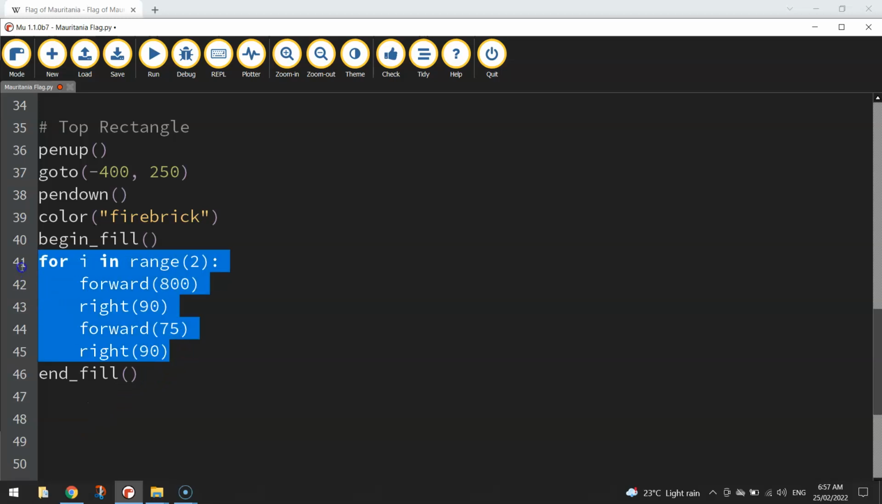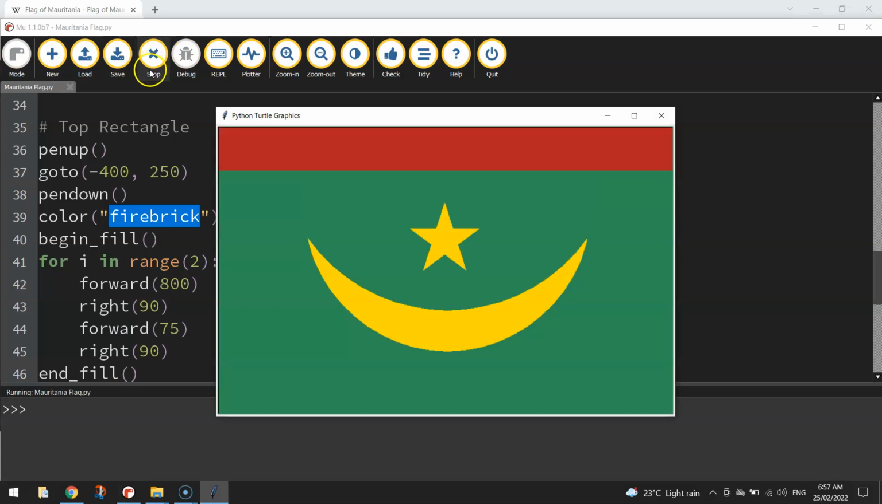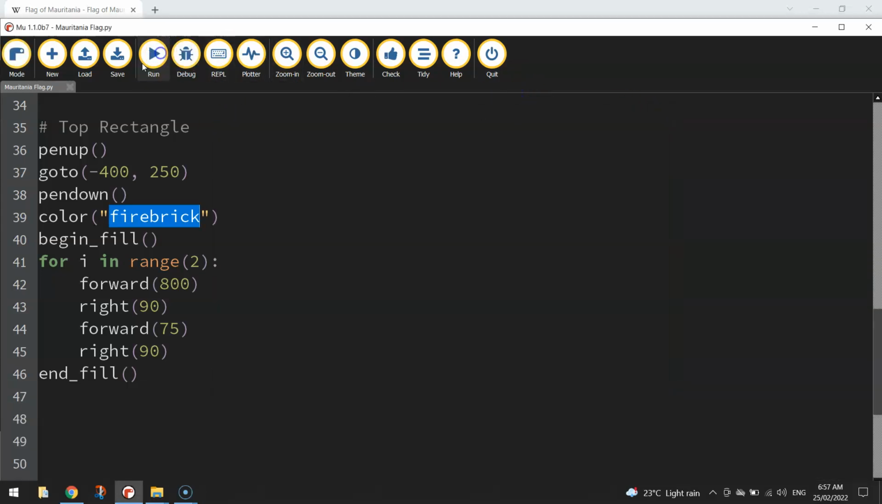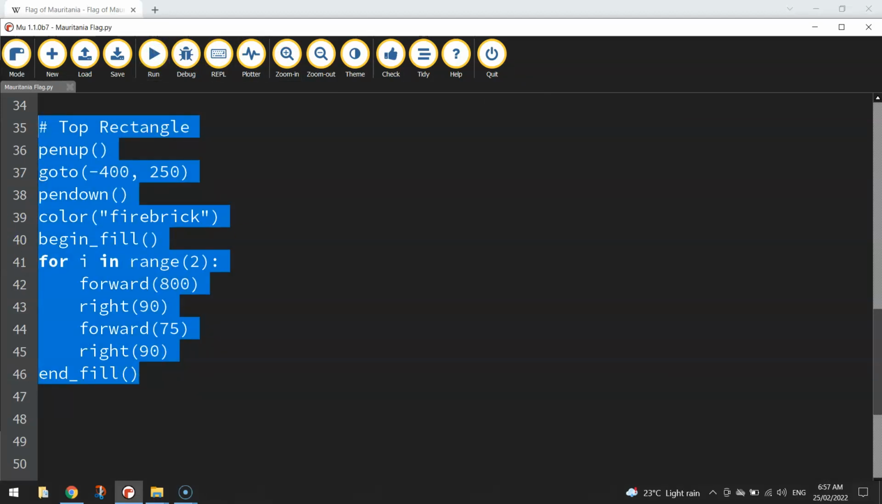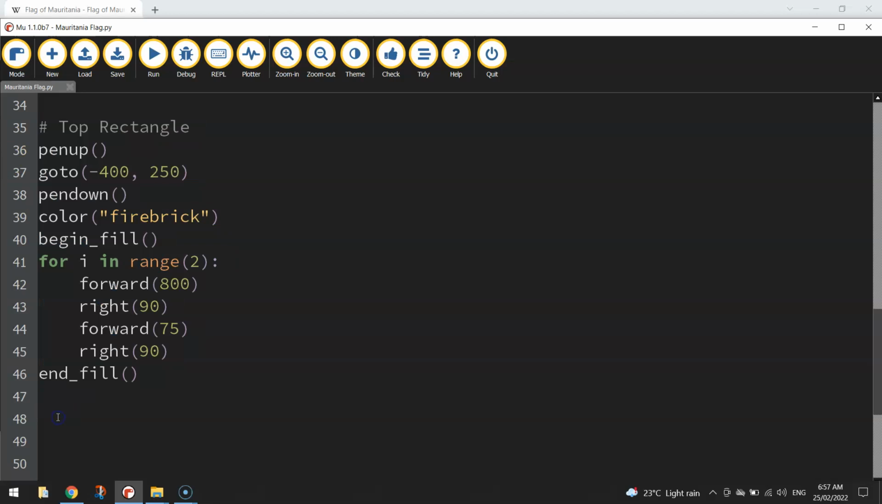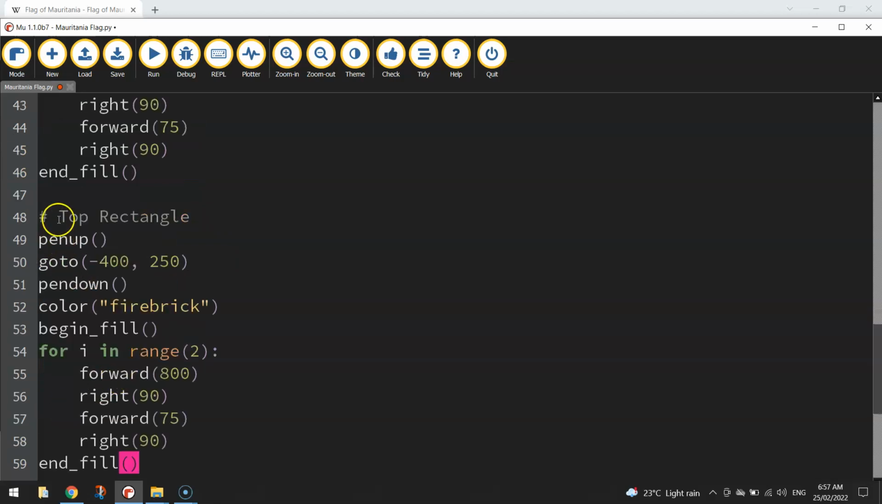So that little section there should draw us a rectangle that goes all the way across the top of the page, and it should be filled in with that firebrick color. So let's give it a run and have a look. Looking good to me. So we want that repeated at the bottom of the page. There's multiple ways you could do it, but a copy and paste job is just going to do me for now. So highlight what you just wrote, paste it in below.